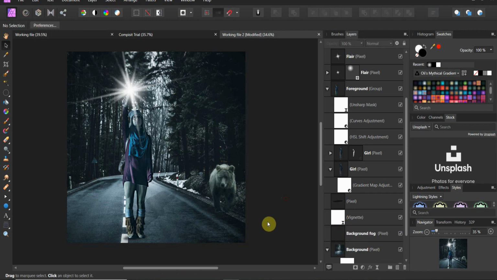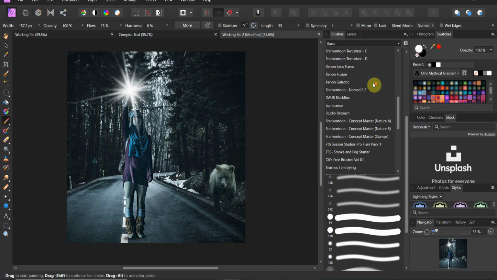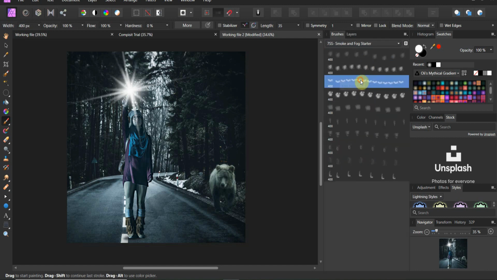Now, fog brushes, you can get from anywhere. You can get them over at Seven Seas Studios, right? We got a free pack. Anywhere you want to go, right? All right, so let's go ahead and move forward. So we're going to go over to brushes. We're going to drop this down and we're going to grab the fog brush. Let's go ahead and pick smoke and fog starter.